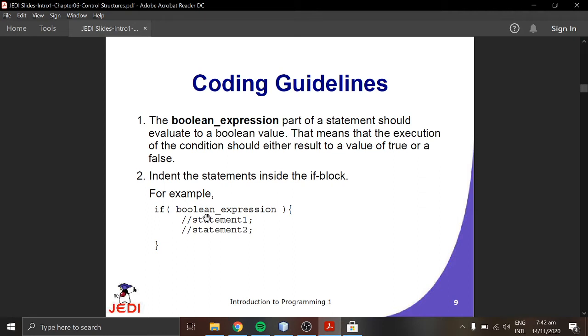And then a coding guideline also is that you need to indent the statements inside the if block. So this is the if block. The if block are the statements that you want to execute if the Boolean expression is true. So this part here is the if block, the statement 1 and statement 2, and it is a coding convention or guideline to put indent spaces here.